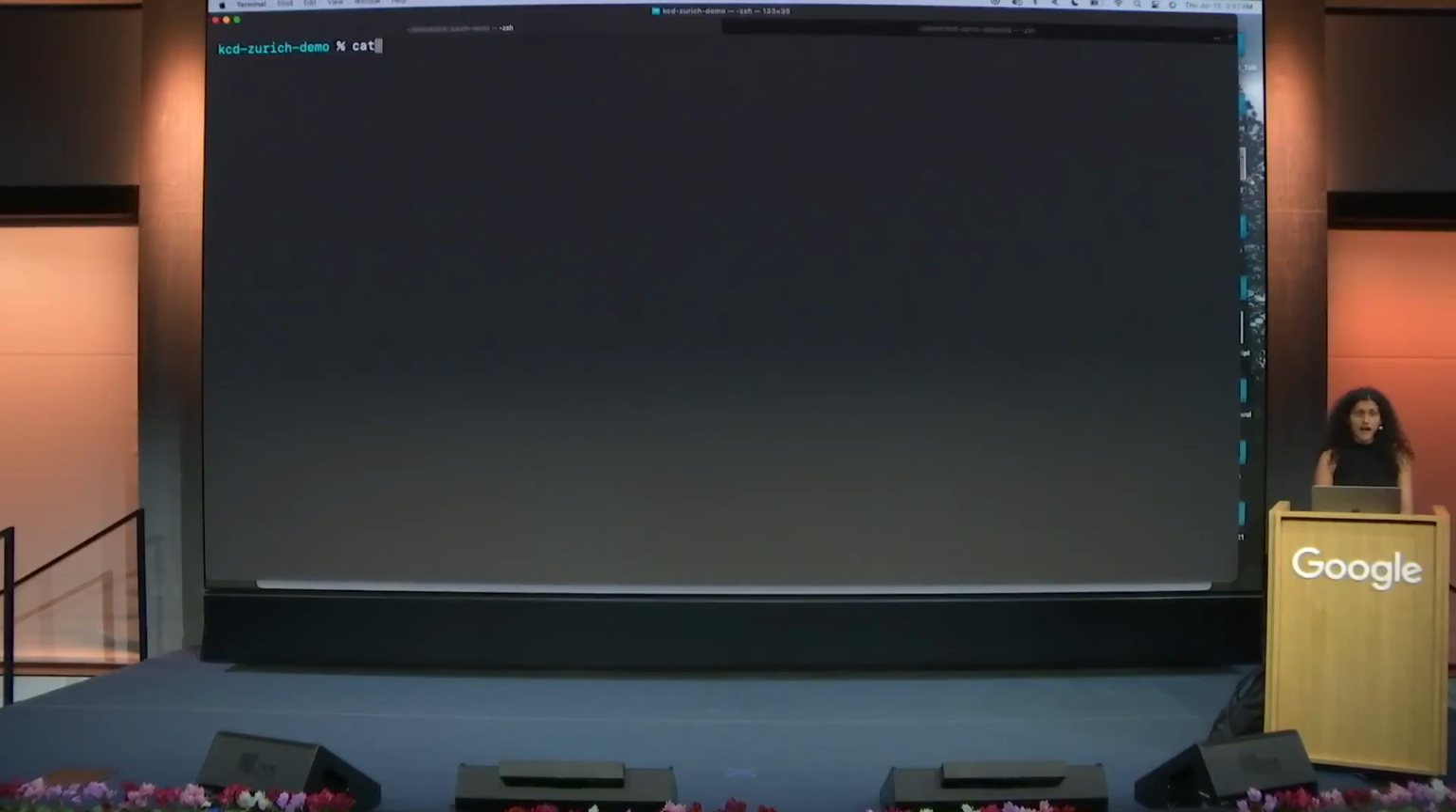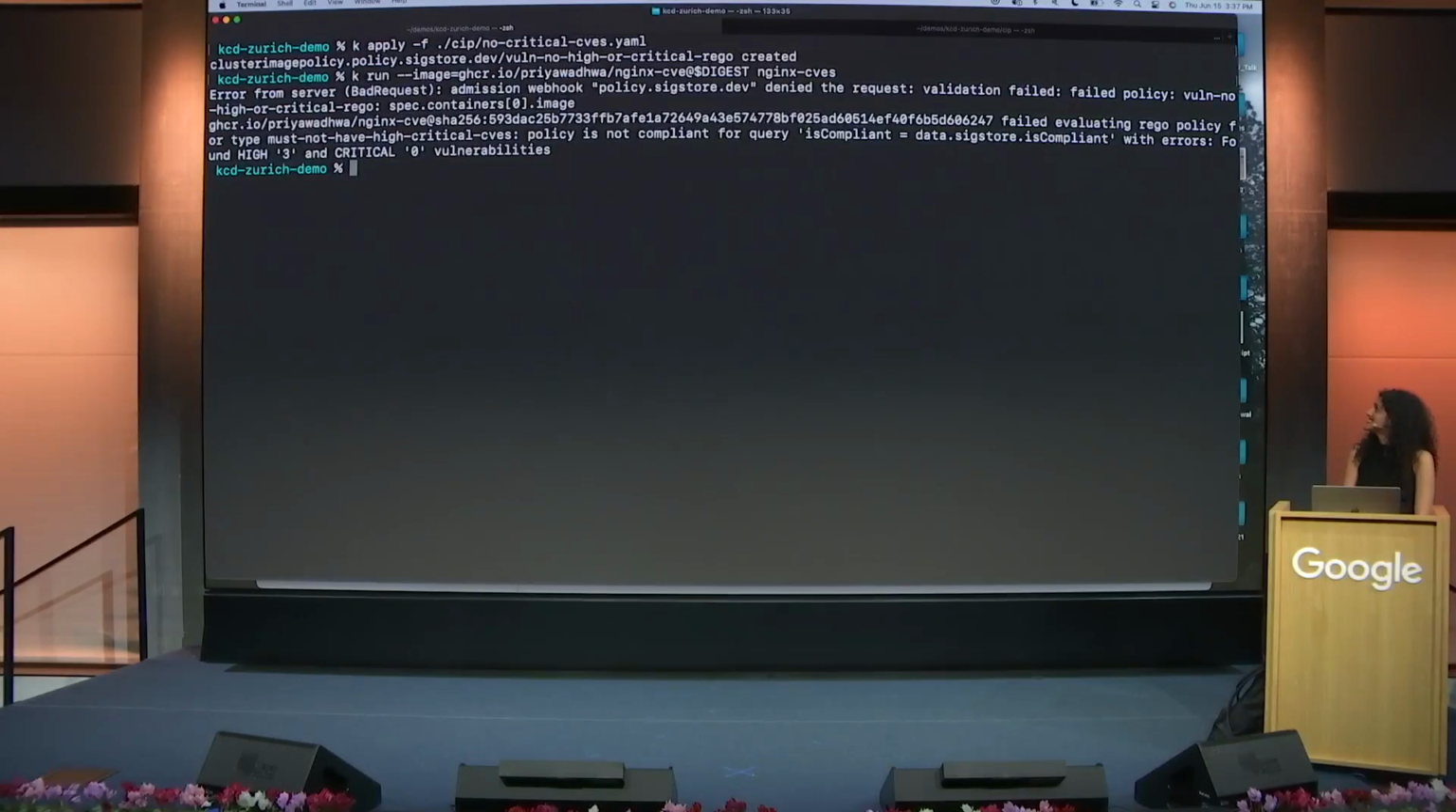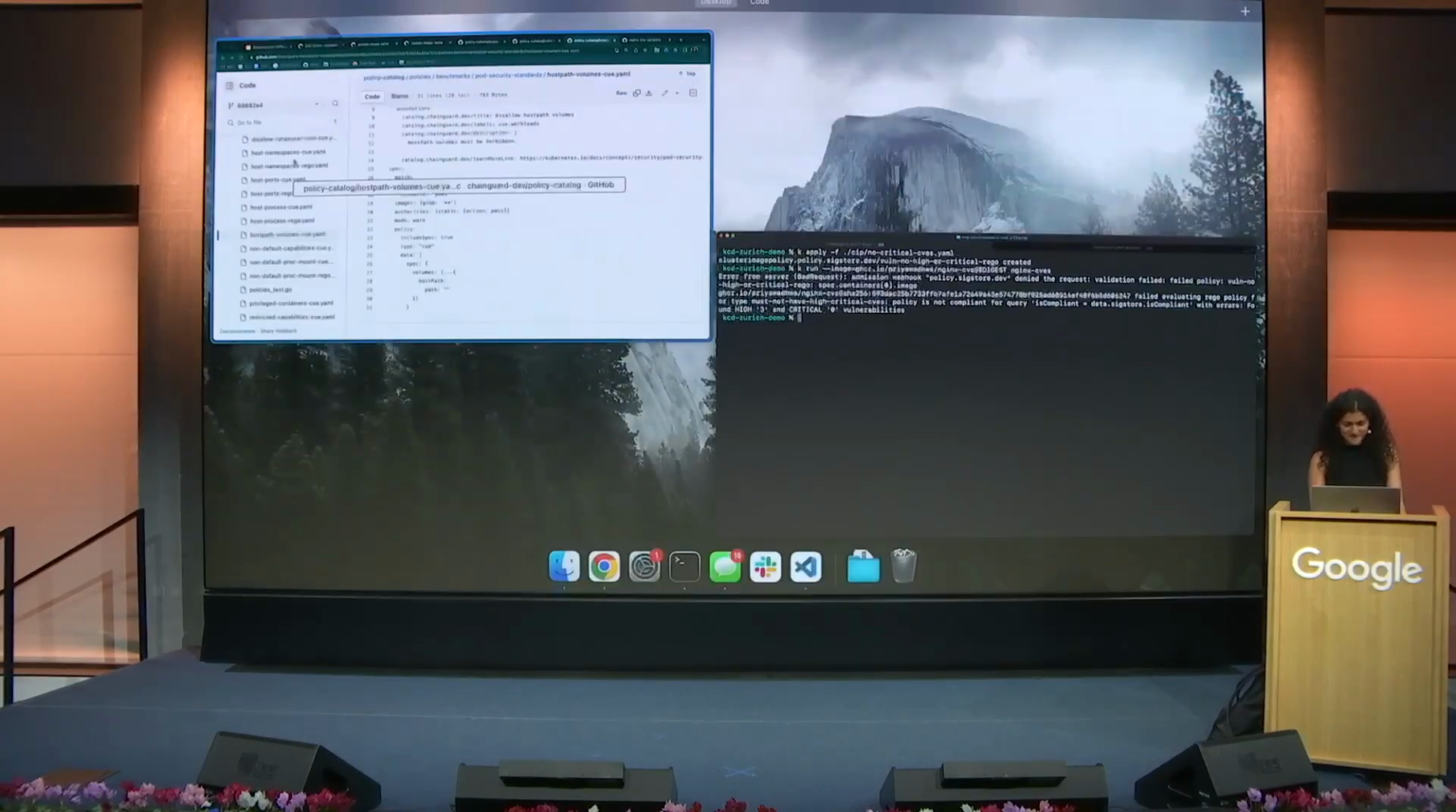We can also now apply the policy to make sure that there are no high or critical vulnerabilities in our cluster. So I'm going to apply that. Now, if we try to run the same image, I'm guessing this is going to fail because typically the Docker Hub Nginx image does have some vulnerabilities in it. Yep. No shade, sorry, but there were 3 high vulnerabilities, so that was rejected.